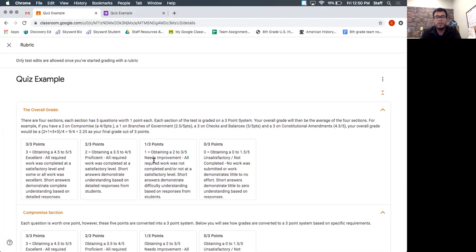We want to make sure that you're showing your responses and your short answers with details and with complete comprehension. If you received a 2, it would mean that your proficient or required work was completed at a satisfactory level. Your short answers also demonstrate that you're understanding the concepts, the material, and your detailed responses give us more of that explanation. And a 3 out of 3 means you're doing excellent. It means that all of your work was completed at a satisfactory level. Your short answers demonstrate that you are understanding the topics and that you are writing good responses.